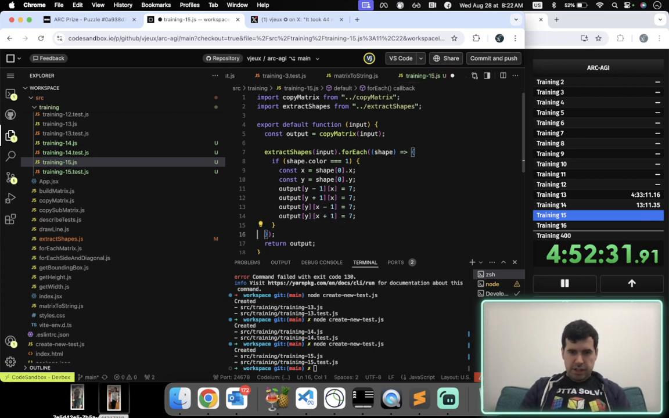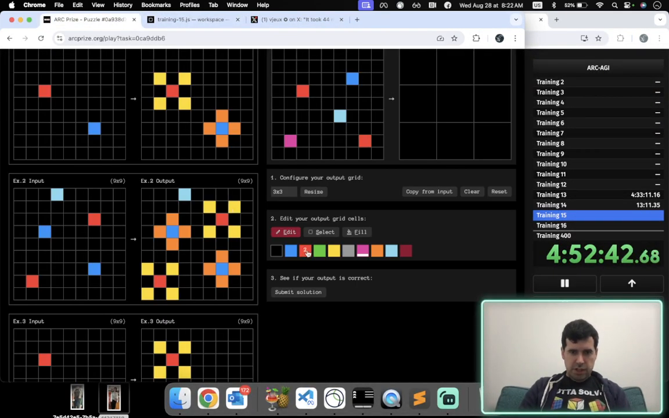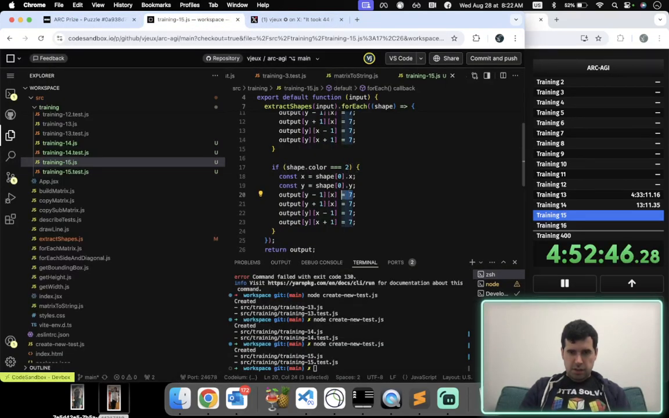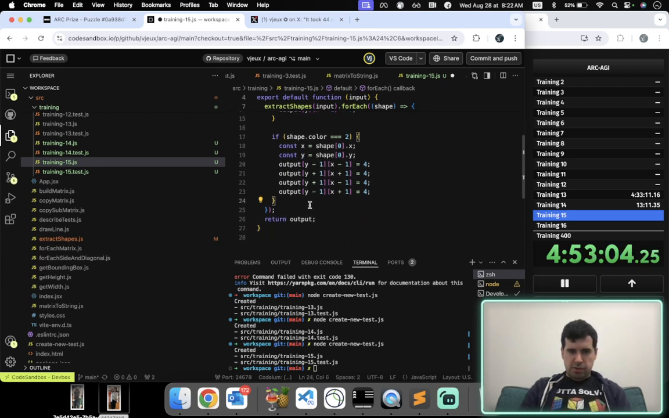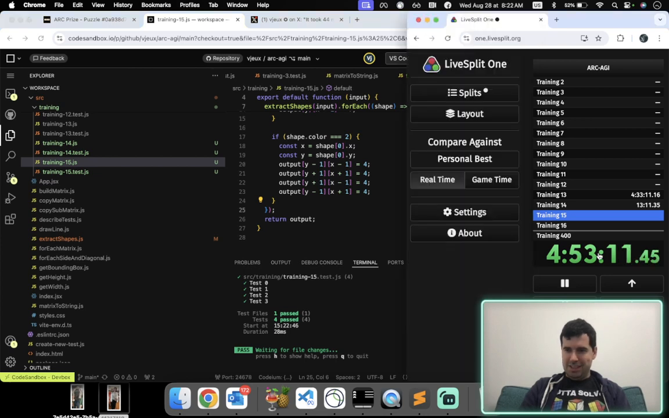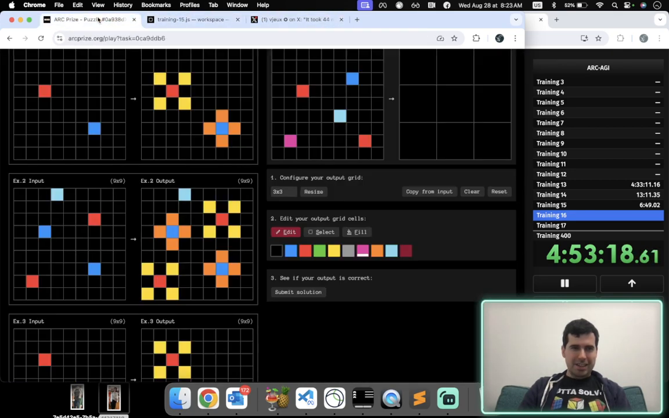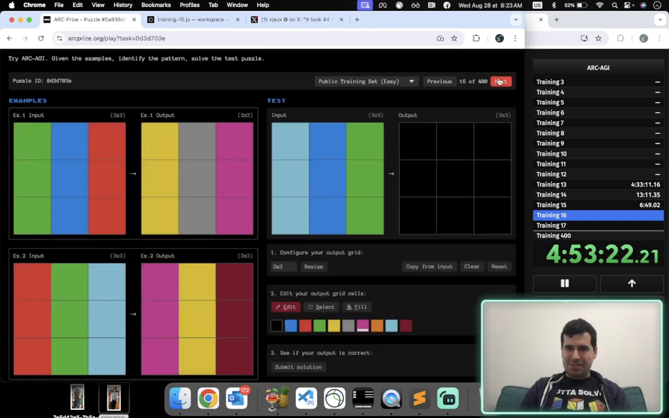Okay, and then if shape.color equals red, which is 2, we want yellow, which is 4. Now we want -1 minus 1 plus 1 plus 1, and +1 minus 1 and -1 plus 1, and we return the output, and I think it should be working. Yep, training 15 is working. Nice, super easy. Finally, I feel like I can speed run some of them, so this is good. So next one.